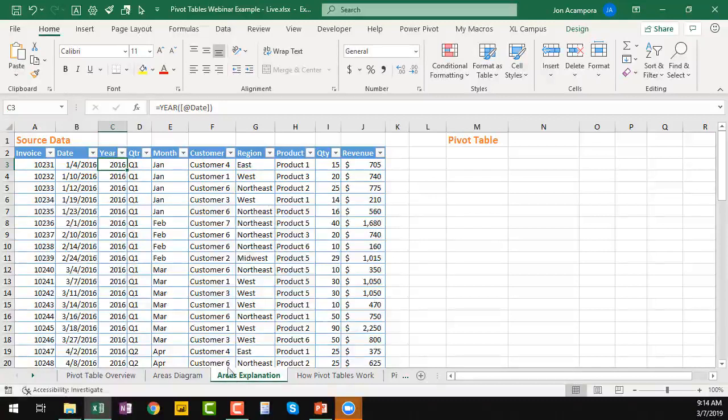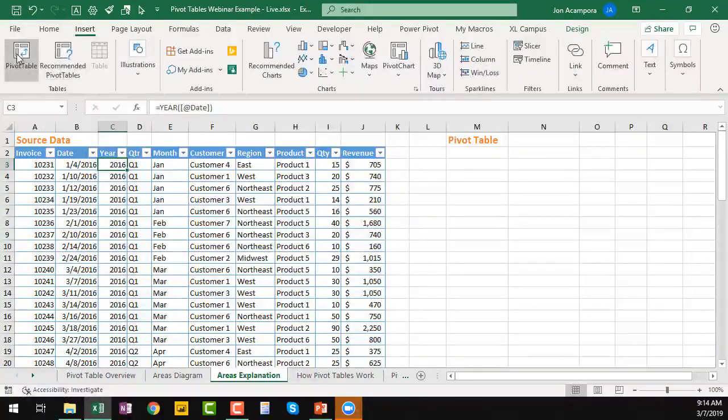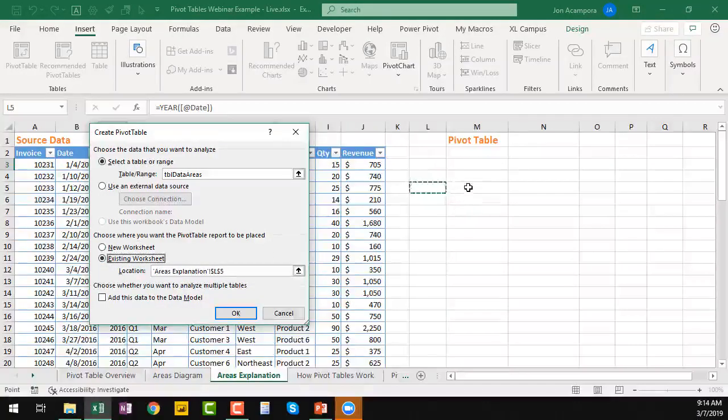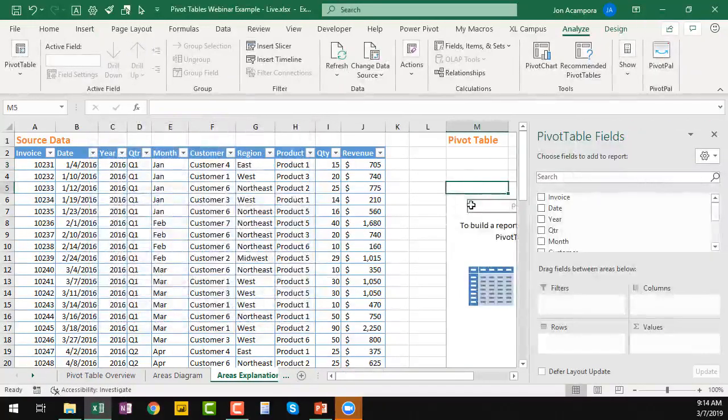So the first thing I'm going to do is, again, we have our same data set here on this sheet. I'm just going to, again, insert another pivot table just so you can see that process in the insert tab of the ribbon. And we're going to do this on an existing sheet. I'll put it over here in, let's see, maybe cell M5. We'll do that. Hit OK. So we have our pivot table over here, and I want to explain the different areas.